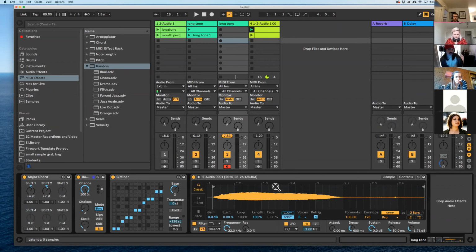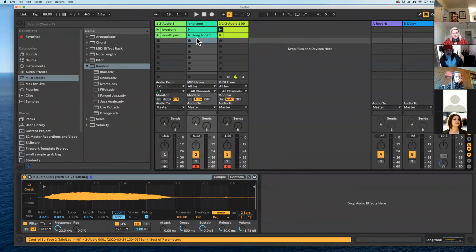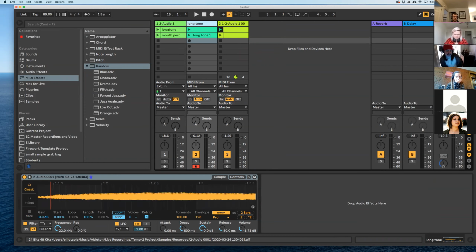Okay, I want to show you now also a little more about our long tone sample, or the Simpler in general. A couple of questions I've had about clicking. Clicking is going to happen, let me go back over here, when the sample starts in the middle of a waveform.